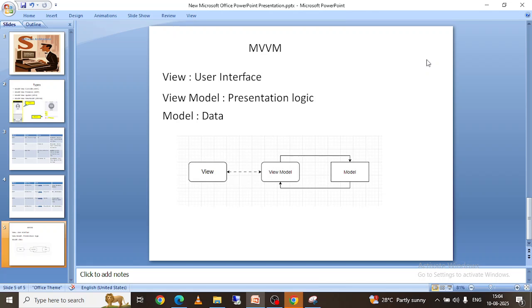Okay, the second thing is the model. As I already explained in the last lecture, model is nothing but data. The model represents the data, reusable code, just like a business object that encapsulates data and behavior of the domain, simply holding the data. And the most important thing is the view model.